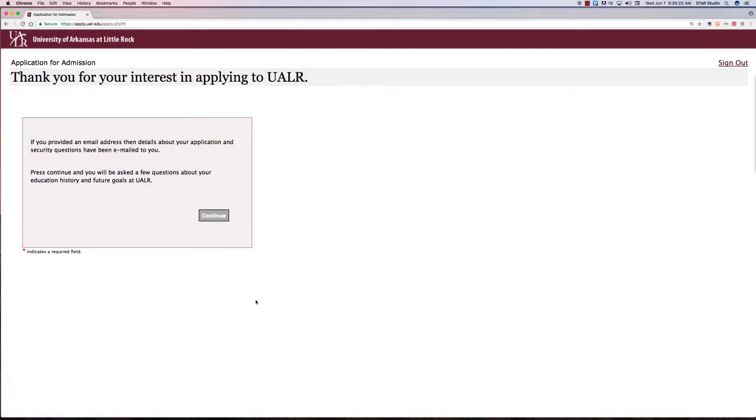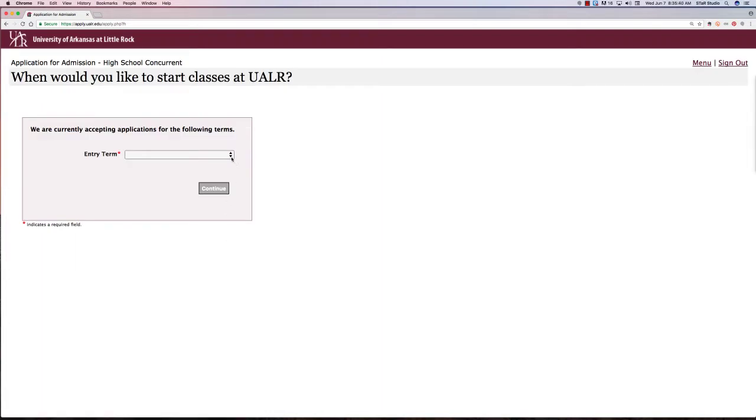And this is just saying basically you provided your email address, application and security questions have been emailed to you. Typically you will get an email right after you fill this out, just in case you log out and you need to get back, you need to get started on it again. Okay. So the entry term is pretty important. If you are a student who is only taking fall or spring classes, make sure you choose spring. For the majority of our students, we're going to start them in fall, and so then we're going to continue.